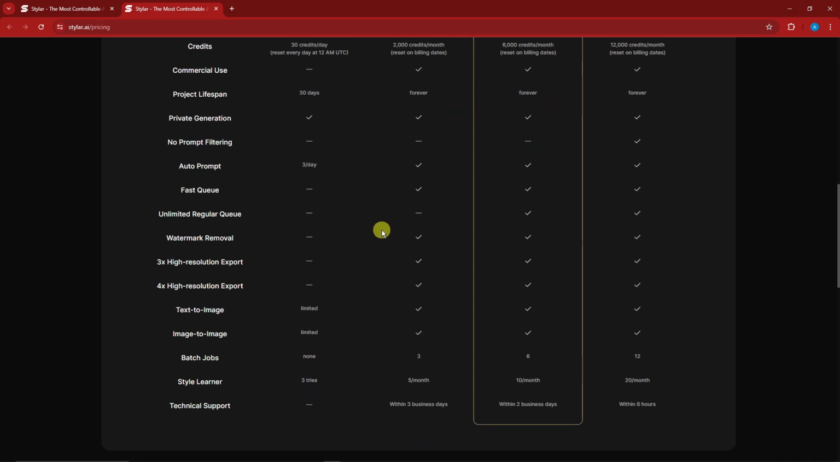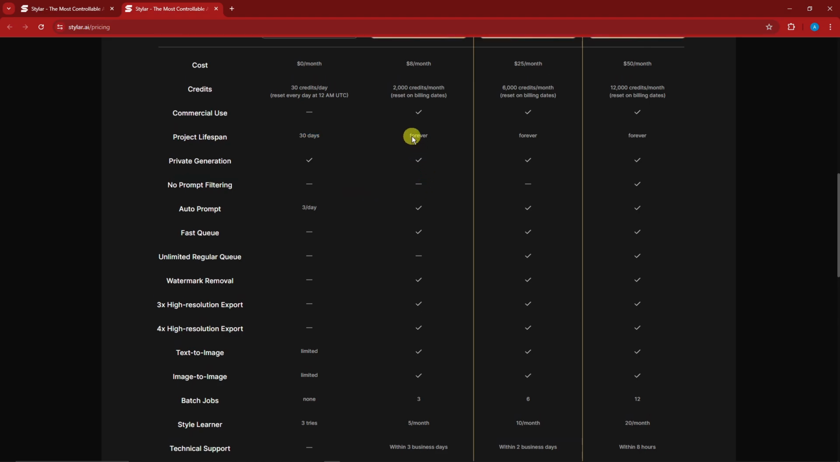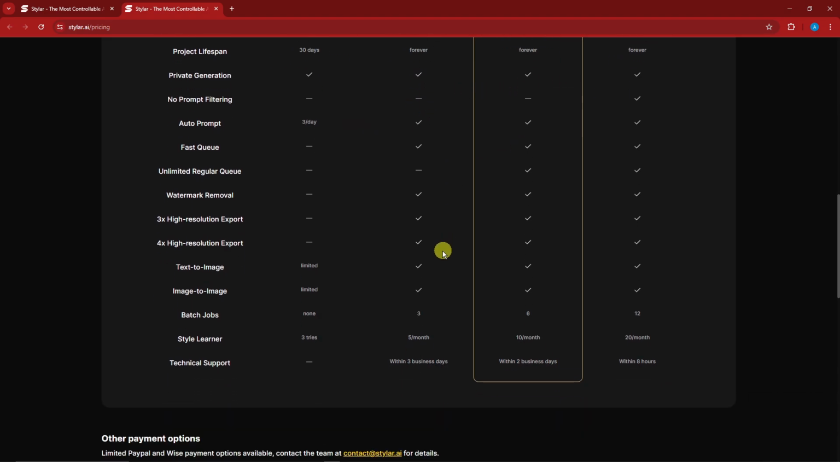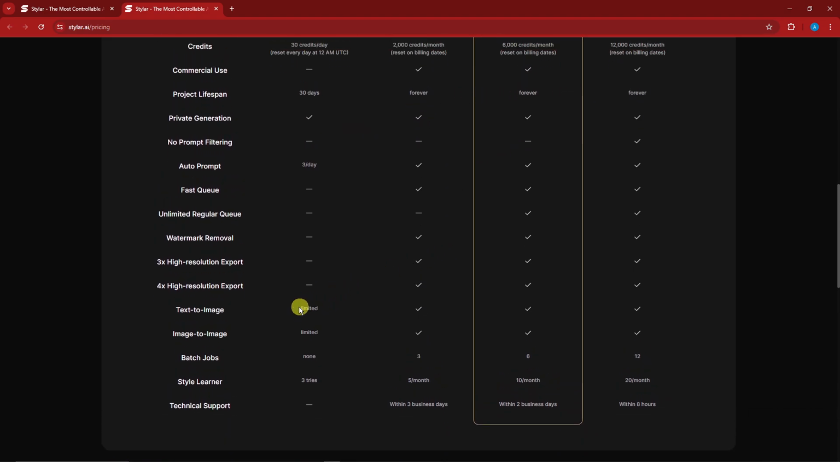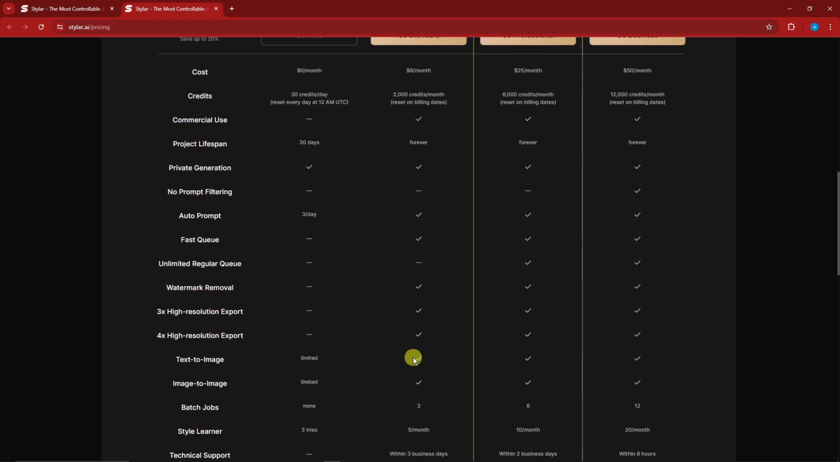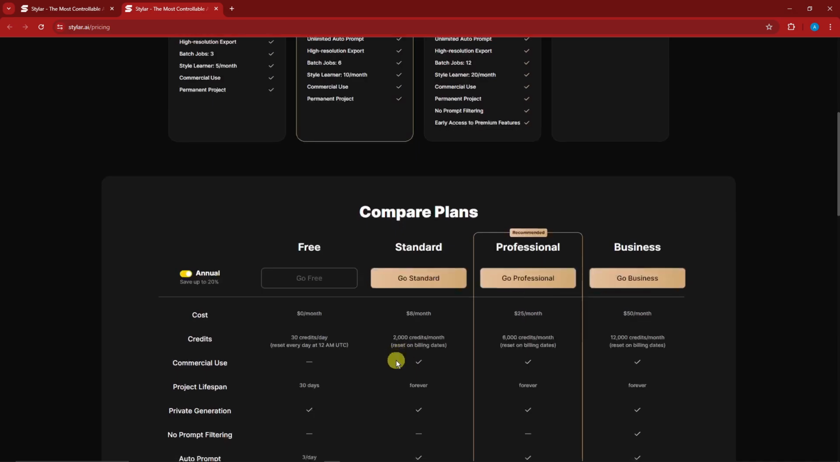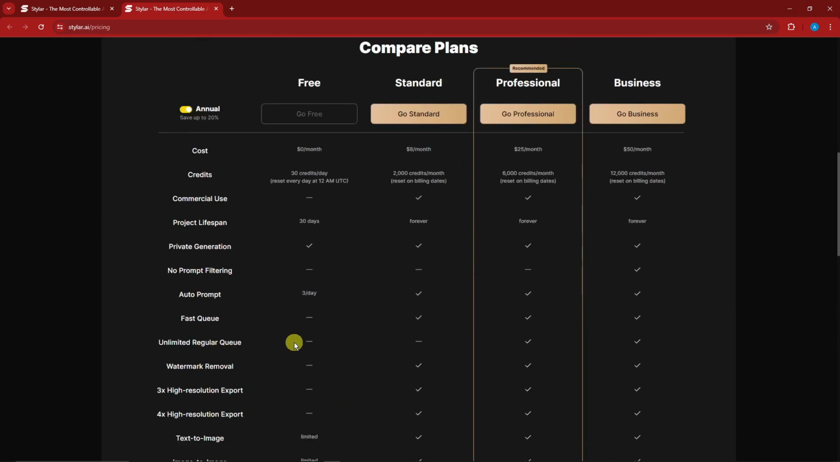I think the biggest difference here is going to be the project lifespan. It's going to be forever for the paid plans, and then regarding text to image, it's very limited. As you can see right here, you have unlimited batch jobs, and so on and so forth. That being said, I think the free plan is technically good enough to test the waters. So let's get back to the main dashboard.